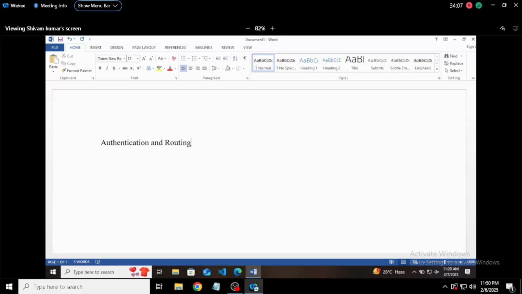If we have multiple pages, how we will do that? So at first we will talk about this routing and then we will talk about authentication. So we are going to talk about routing and authentication.